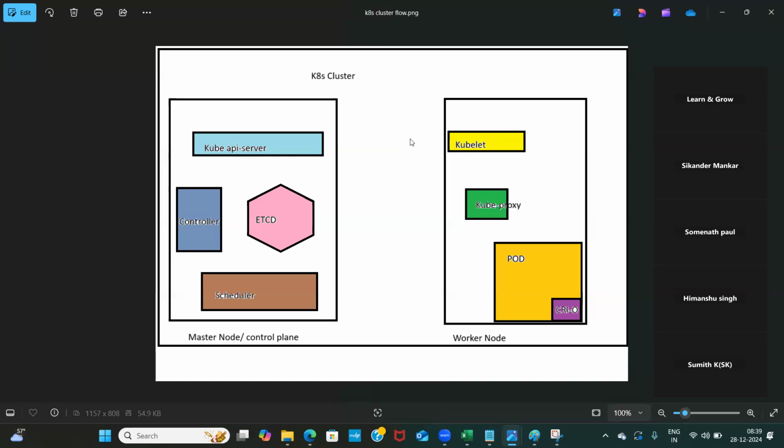Anyone? No? It's sufficient. Anyone want to add anything here?